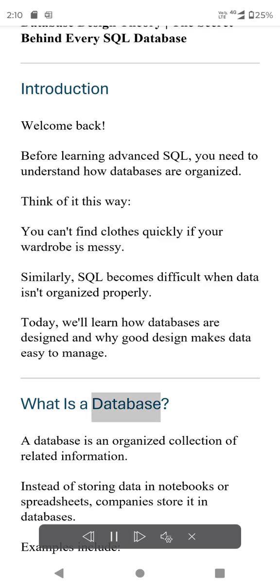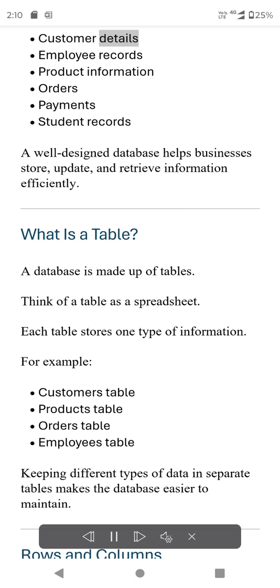What is a database? A database is an organized collection of related information. Instead of storing data in notebooks or spreadsheets, companies store it in databases. Examples include customer details, employee records, product information, orders, payments, student records. A well-designed database helps businesses store, update, and retrieve information efficiently.